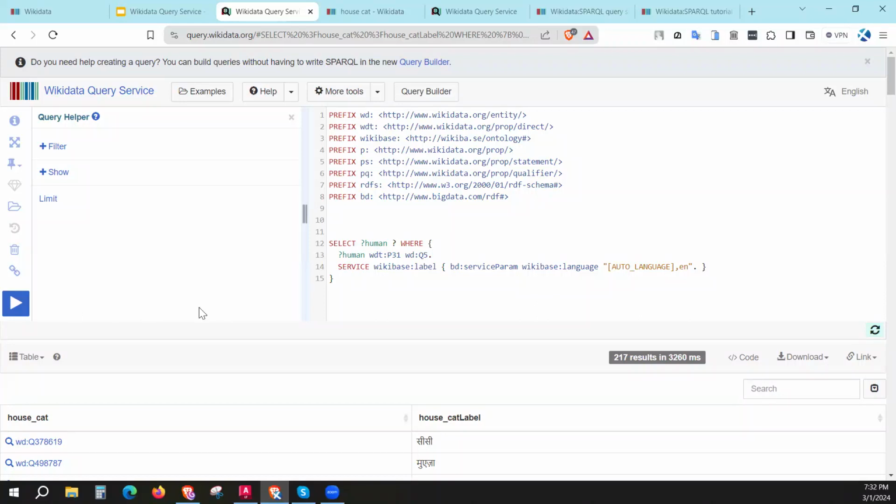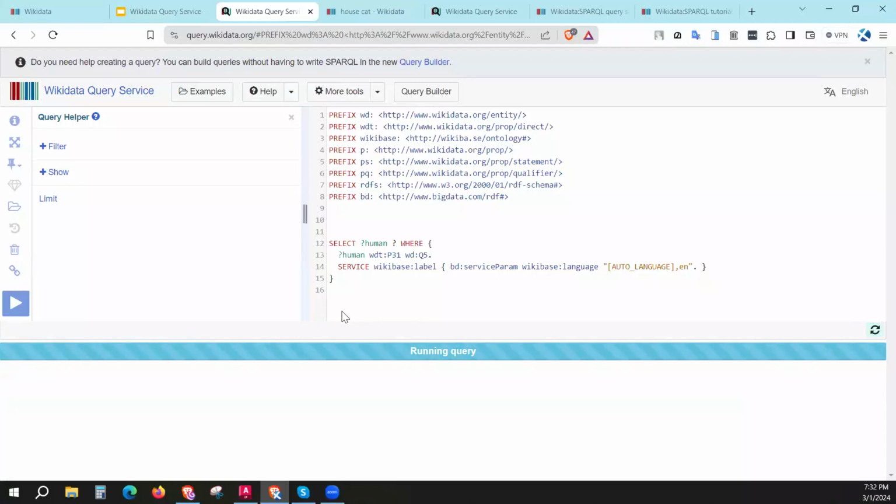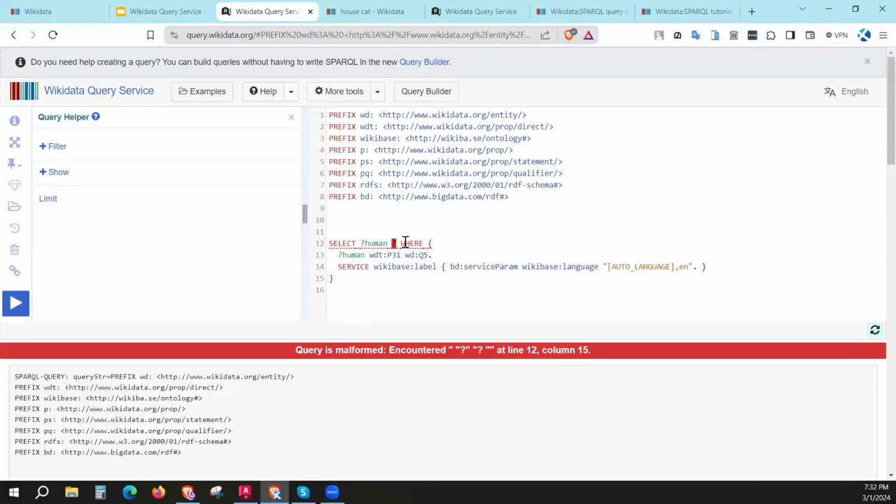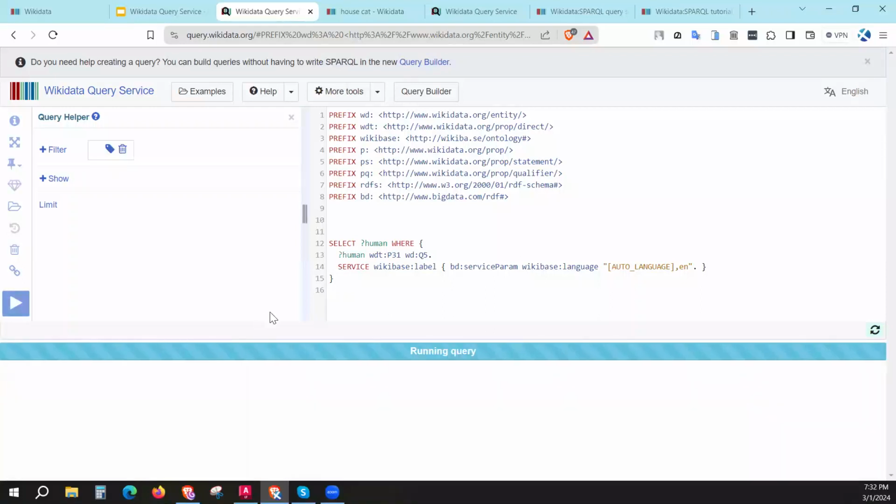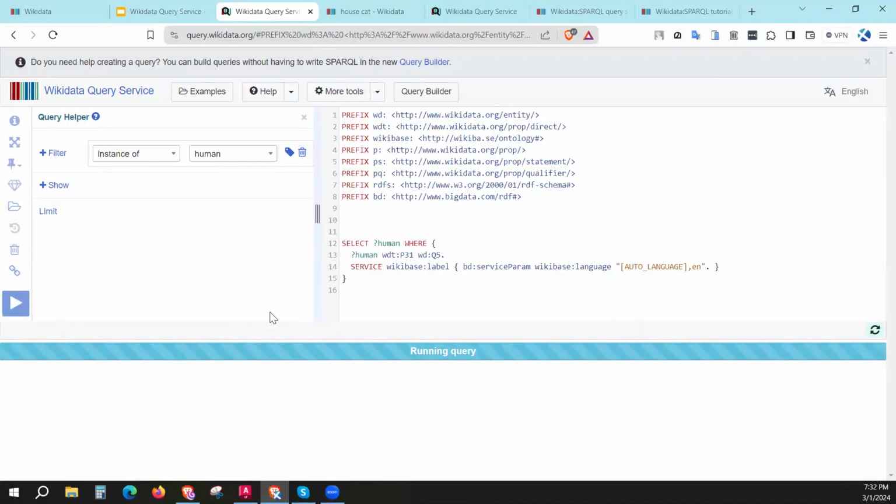If you are running the Wikidata query, it will check, because Wikidata has a lot of human information. If you run this query, it will take more time to get the information because it will have lakhs of records about humans. The Wikidata query service has a time period; if the query runs too long, the query service will automatically kill it. So we just need to limit the query, like we can use some limit function like limit 10 or something.